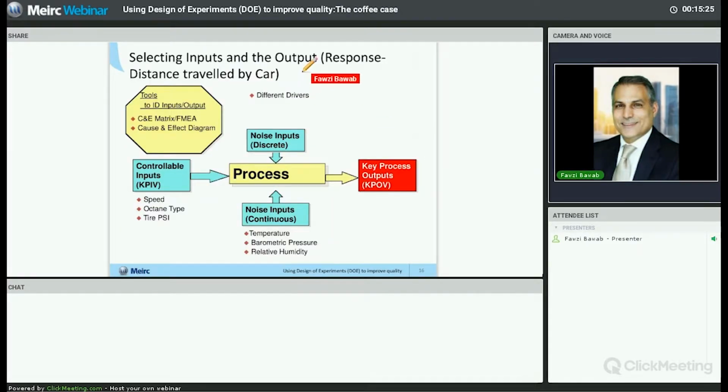Selecting the inputs and output. For example, here someone is saying, I want to get the most out of my car in terms of kilometers or mileage. So someone will say, all right, what are the inputs that might affect that? Among them could be the speed. The speed itself will consume more gas and maybe get you to better kilometers.